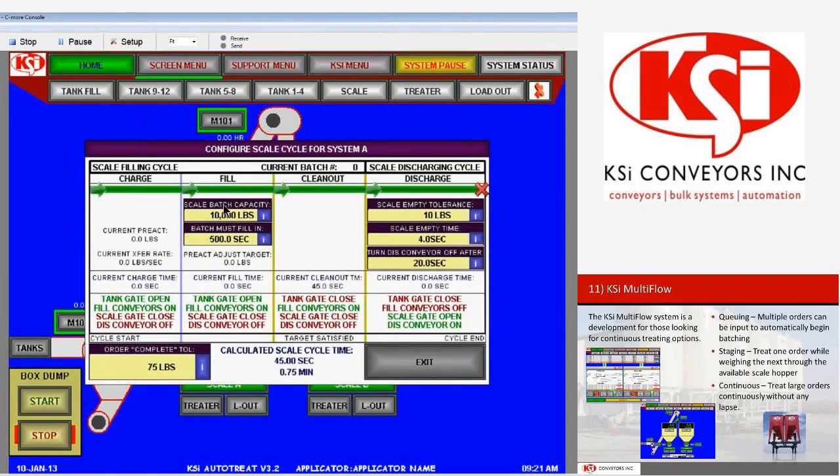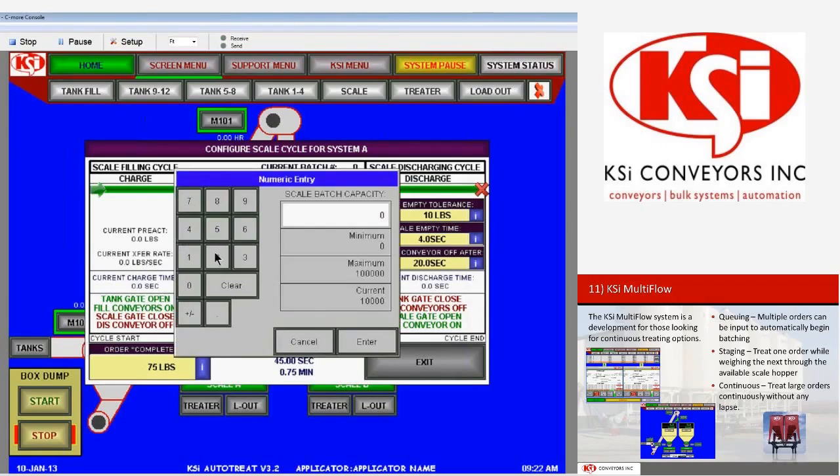This is where I set the batch capacity for that scale, how long we're going to give the system to fill, the empty tolerance, the empty time, and then how long to let the discharge conveyor run after the scale is empty. The important number I want to look at here is the scale batch capacity. Our multi-flow system comes in two different sizes, 120 units or 65 units. Batch capacity on a 120 unit hopper would be 6,000 pounds max. So we would set this at maybe 5,500.